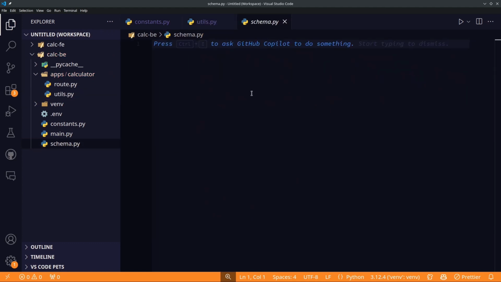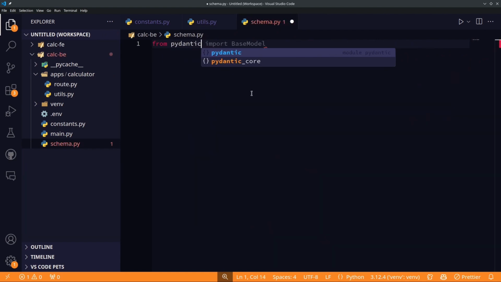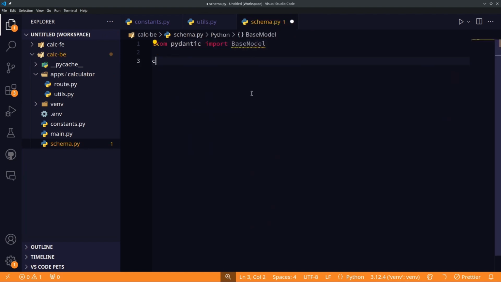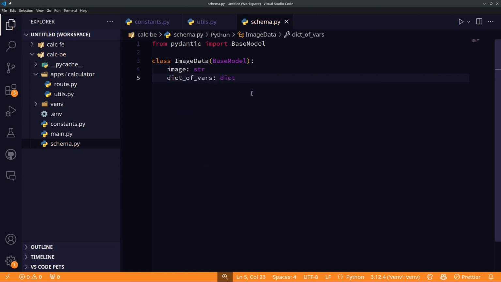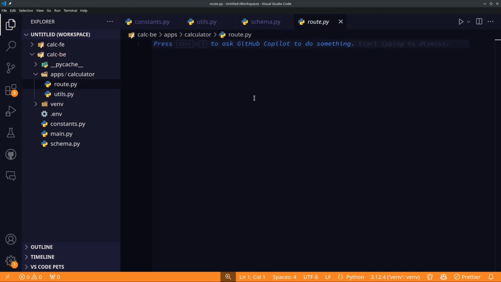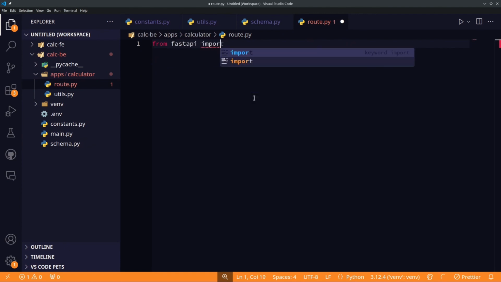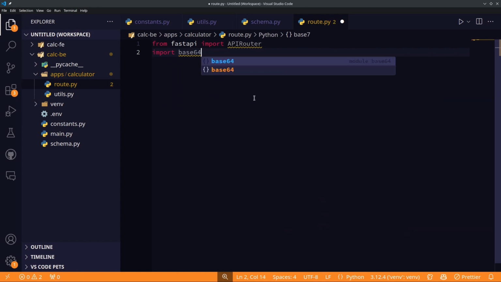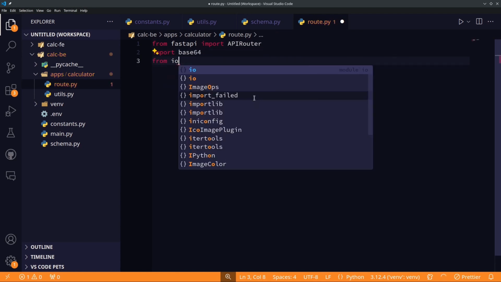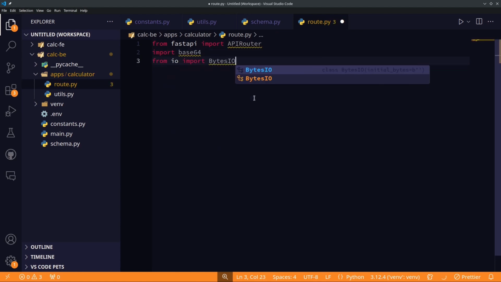Before creating our API route, we will create a Pydantic schema so that we can tell our FastAPI server what data we should accept from specific routes. We will just give a string for our image and a dictionary for our dict of variables. Now we need to create a FastAPI route where we will send API requests to get back this result. By importing this API router, we can create FastAPI routes outside of the main.py as well.